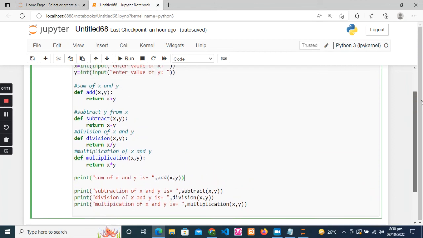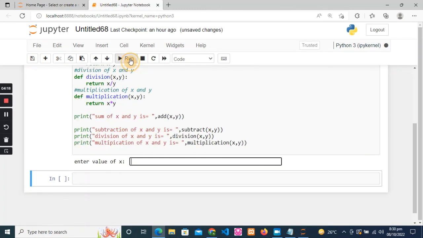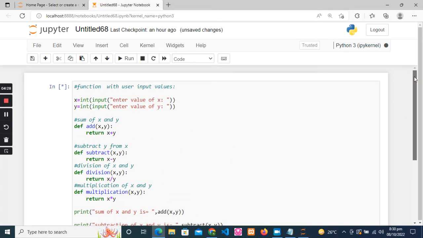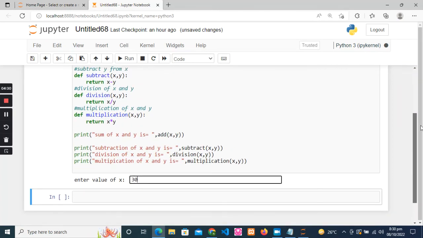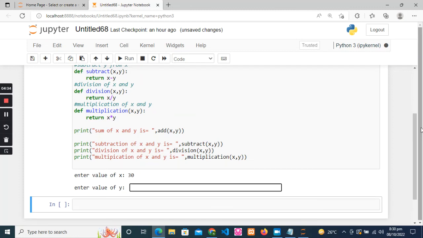So let's run this program. So our first input is 30, and our second input is 20.